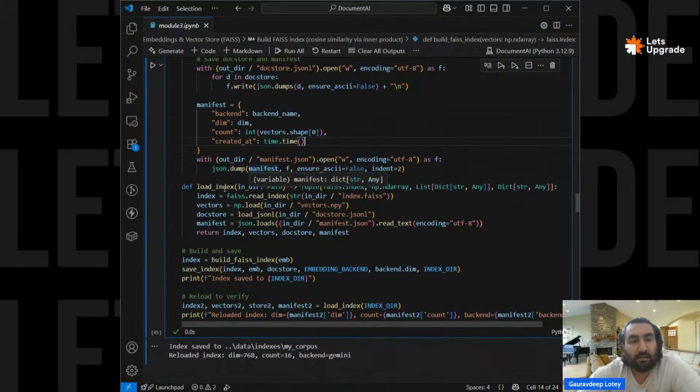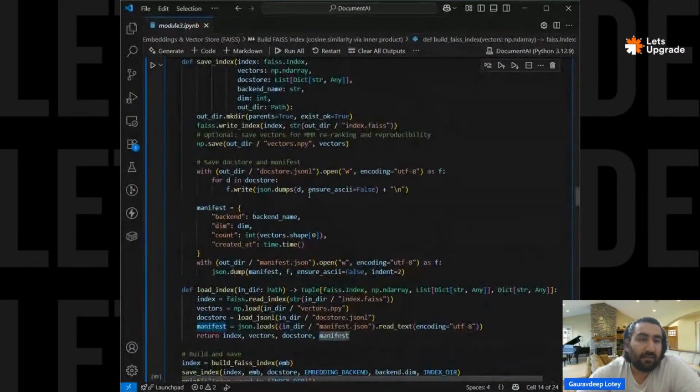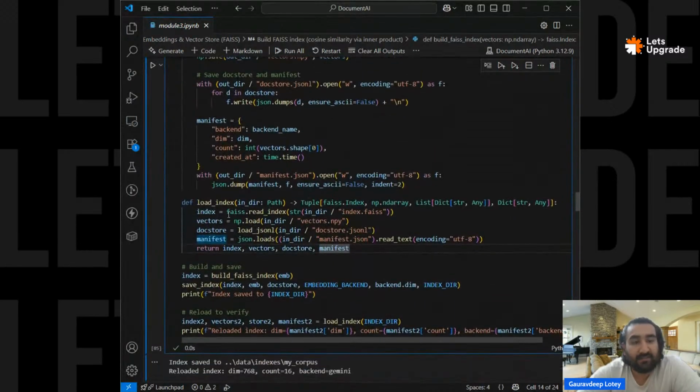Once this is done, we will create a function to load the database also. We just created a function to save the index. If we have to save something, we do save index. If we read, we use read index. And from where do we read it? Again, the same input directory path. How do we load the vectors, and how do we load these different files? This is it. Very simple, people.